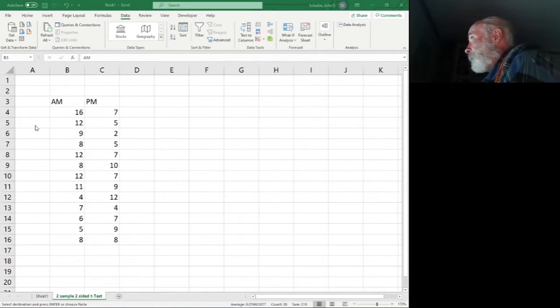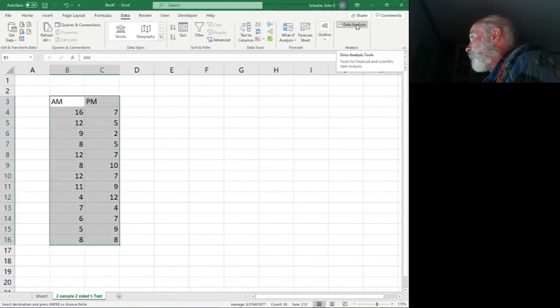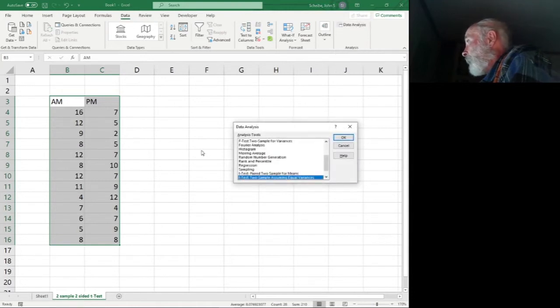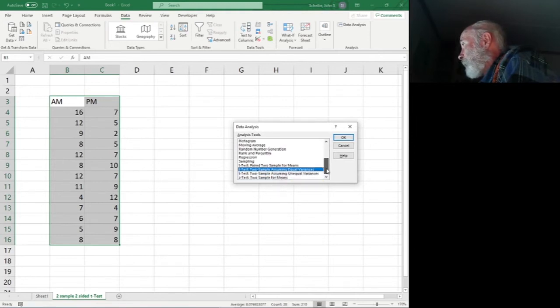So in order to do the t-test, we're going to click on the Data tab up here at the top, and then go over here to Data Analysis. If you don't have the Data Analysis toolpack installed on your copy of Excel, you will have to do that. So we click on Data Analysis, and that little box opens up here, and we want to scroll down until we see the t-test.